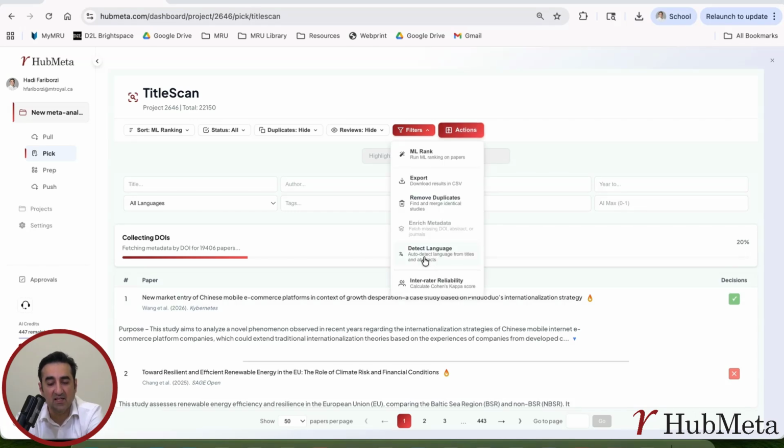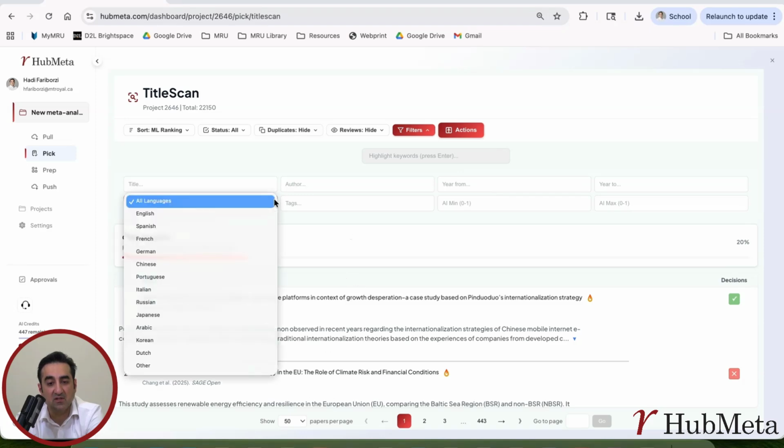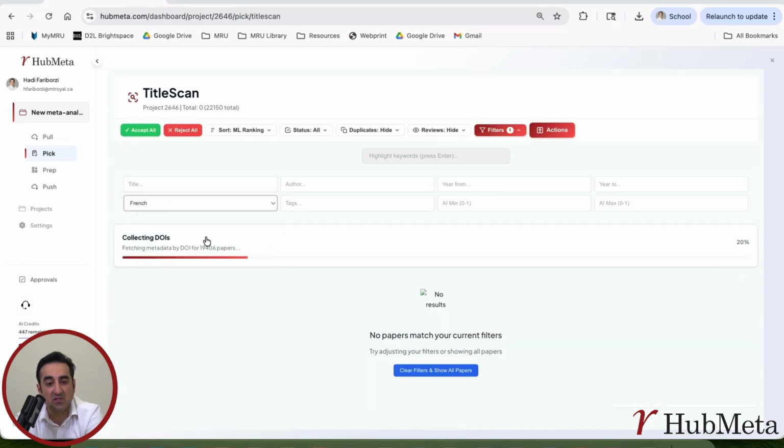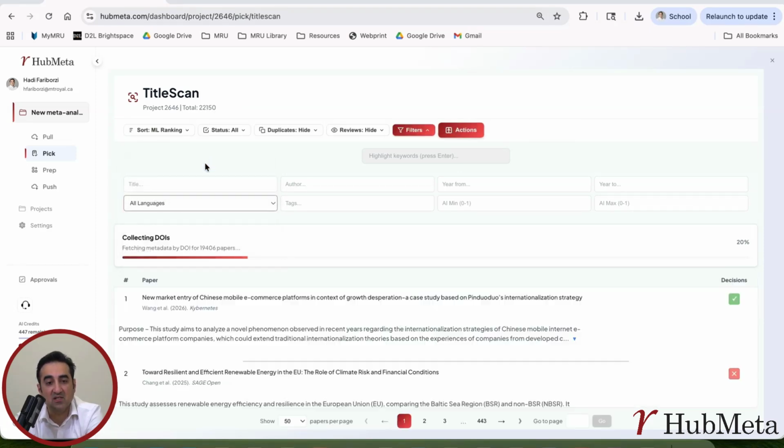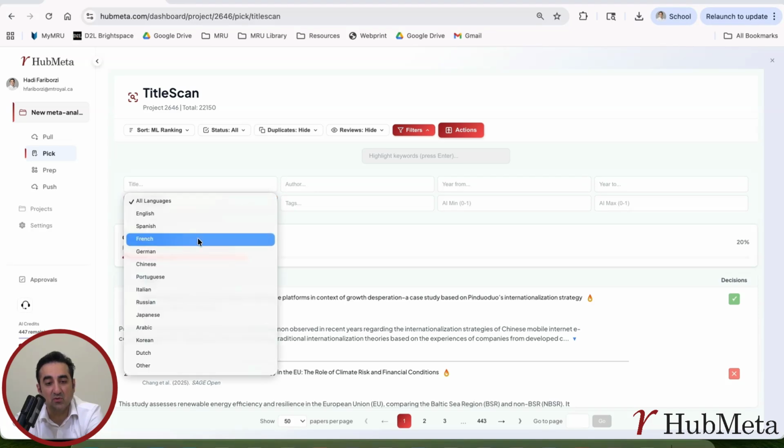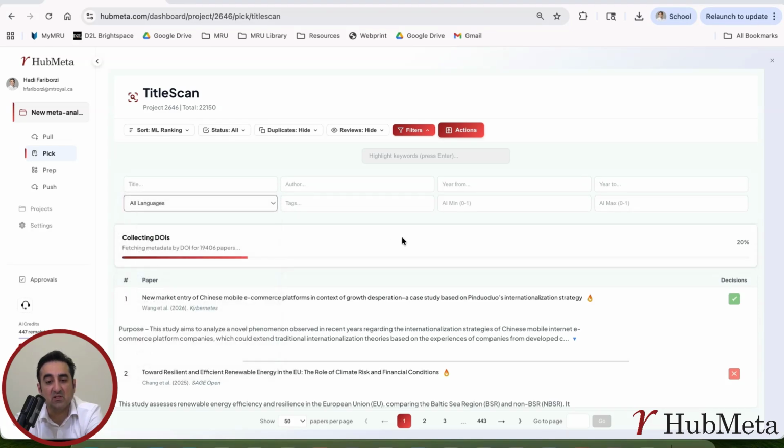The other one is detect language. It will detect the language of the articles that you have included. Then, after you have run that, you can say, for example, show me only French ones or Spanish ones. And this is an important point because with AI being present, it is no more acceptable to say in your inclusion criteria that we only looked at English language articles.